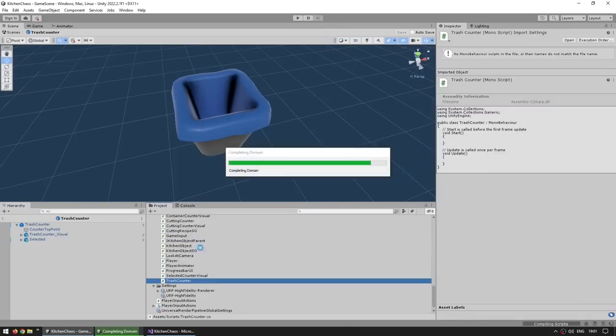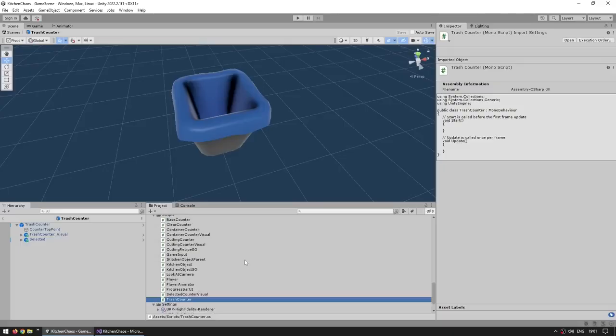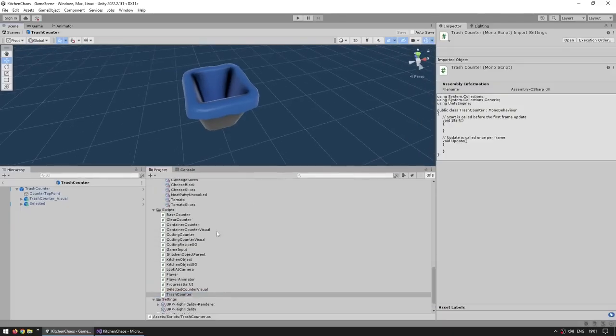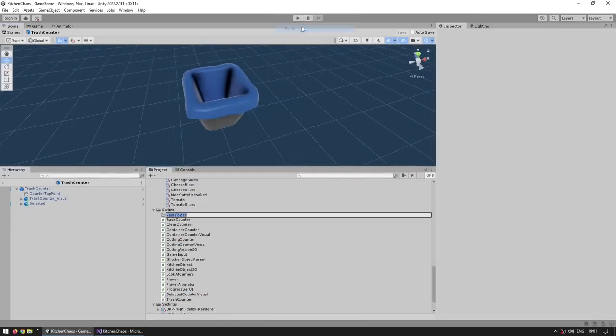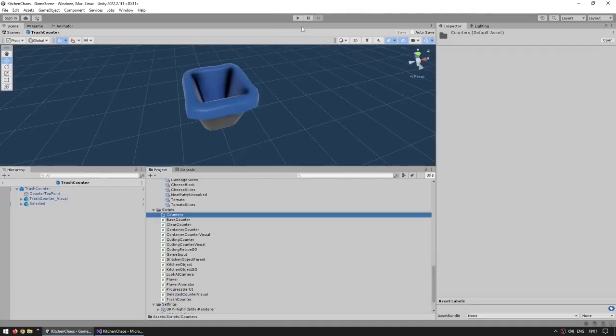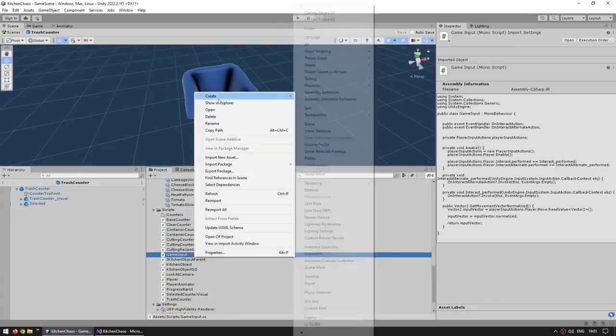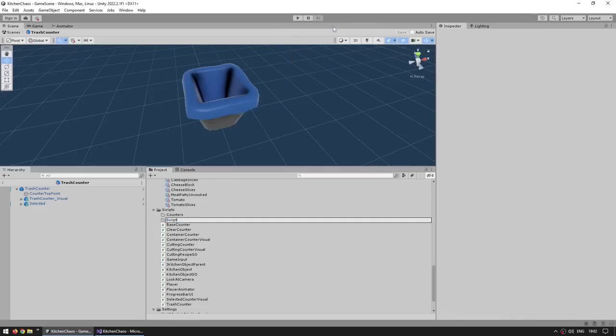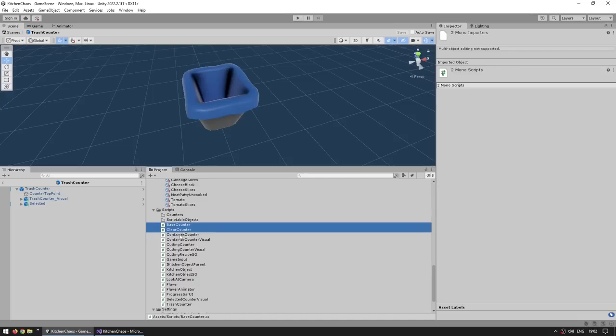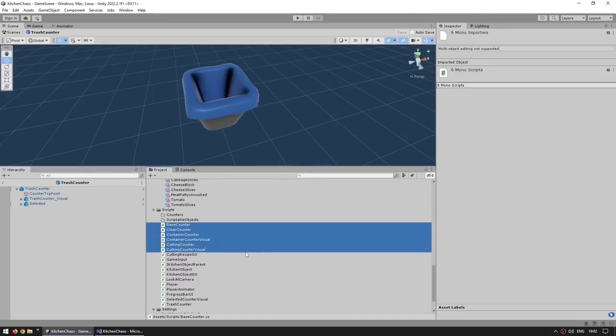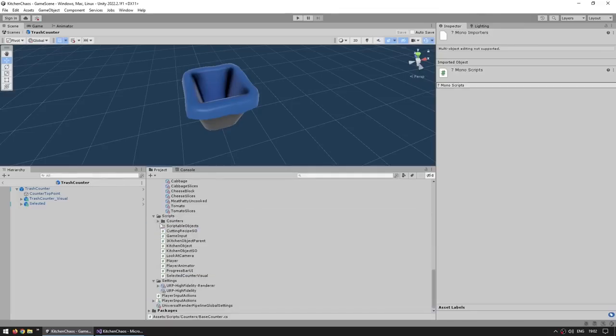And by the way, here we're already starting to have quite a bunch of scripts, so we should probably organize this scripts folder. So let's make a new folder. Let's call it counters. And let's make another one and call it scriptable objects. So on the counters, let's drag the base counter, clear counter, the container visual, the cutting visual. Then down here, the trash counter. Okay, let's drag them all onto the counters folder.